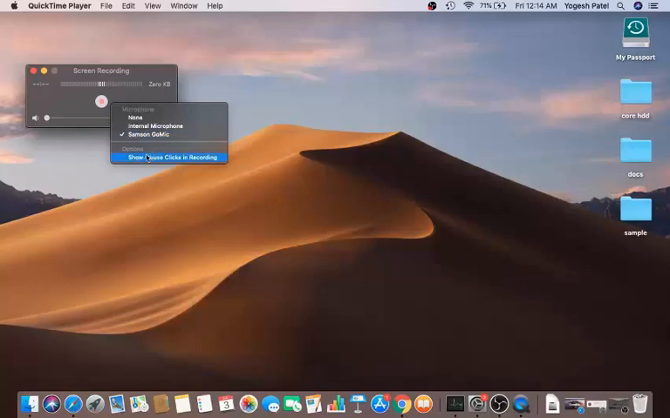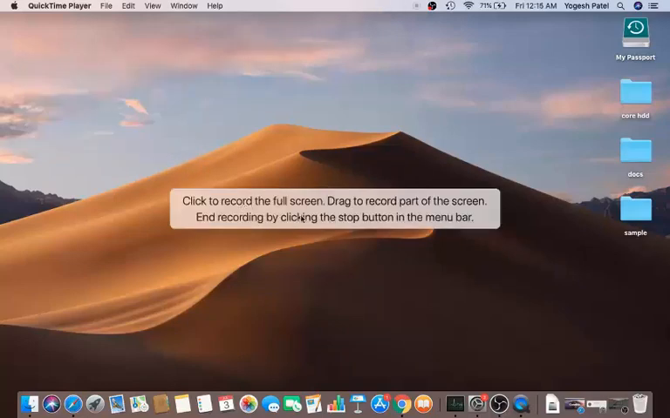Also, when you open the QuickTime app, you can also click on this option which says Show Mouse Click in Recording. So if you select this option, it will show the mouse click in the recording. Okay, so you can enable this option also. For now, I'm going to just disable this option, and once you are ready, you can just click on this red button, which is going to show you this kind of message.